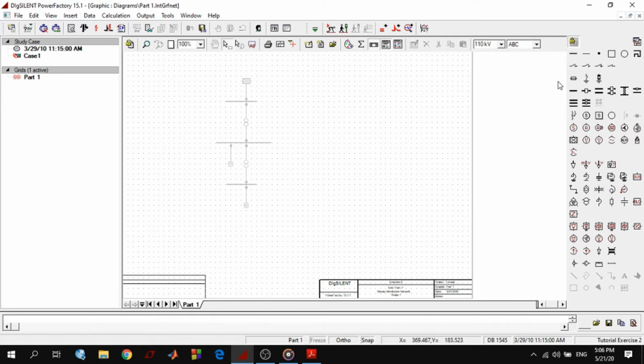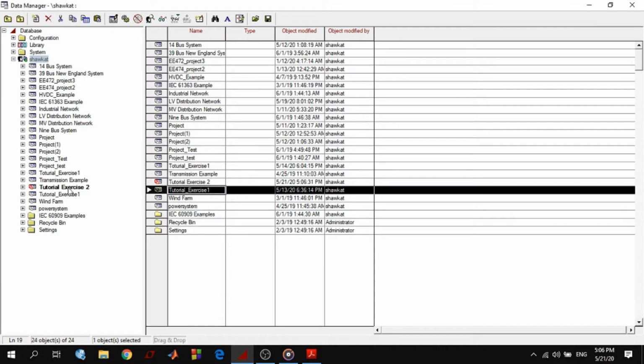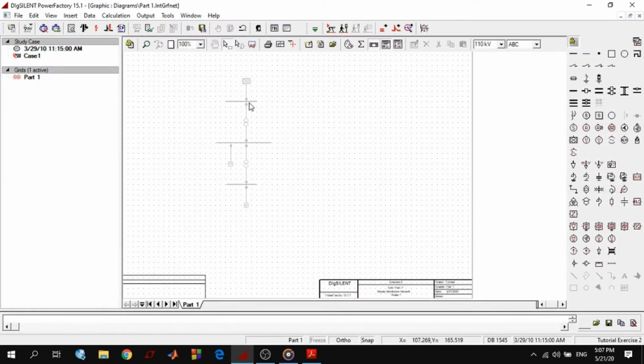From the Data Manager tools, you will see that the project is open as Tutorial Exercise 2. If you click on the plus sign, you will see the library, network model, and also study cases. The first step to draw a power system is to create a substation. So from the drawing toolbox, select single busbar system.